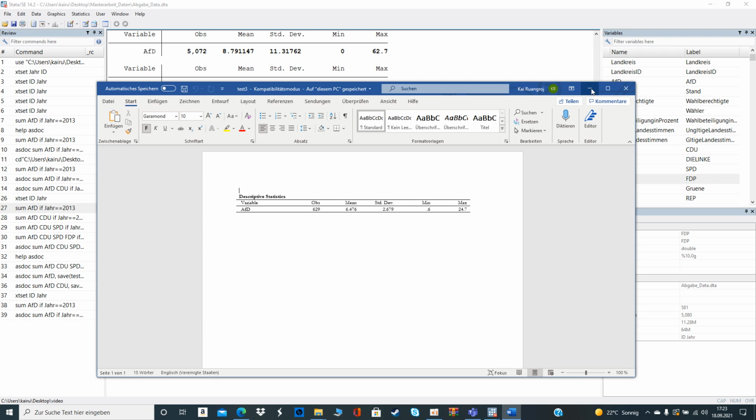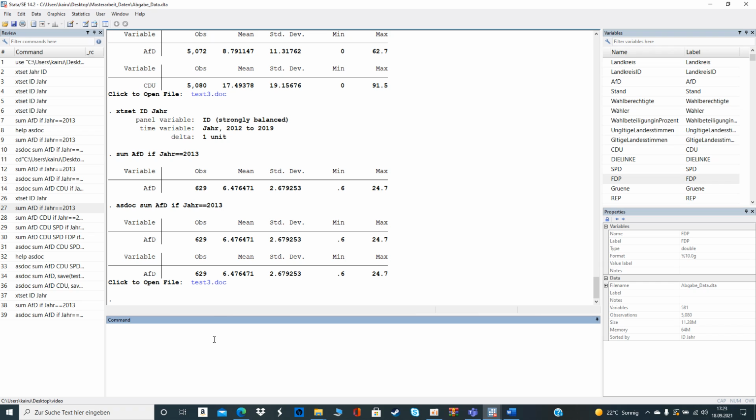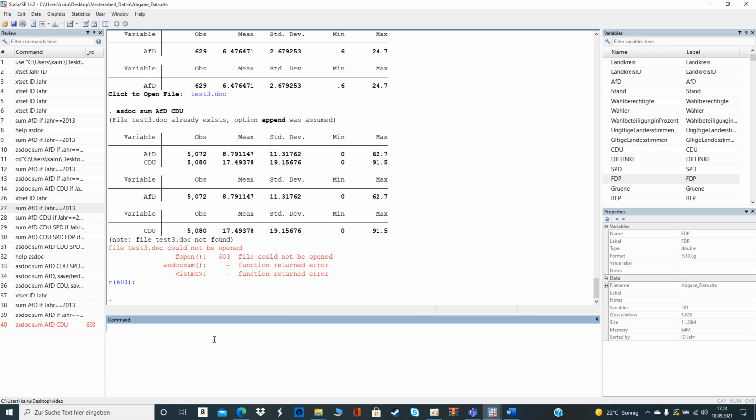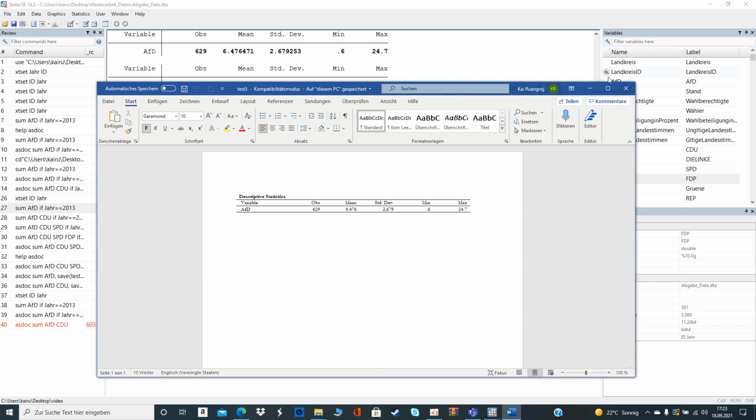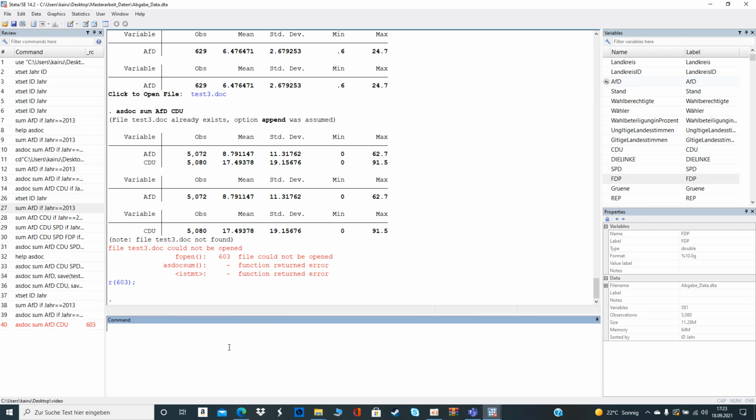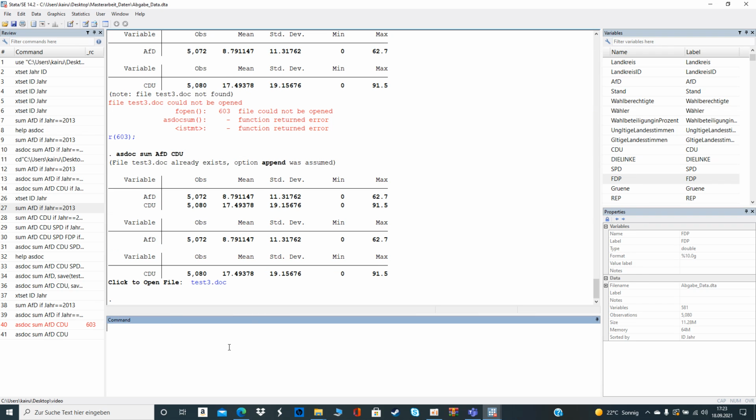So I'm going to show you some more examples. Obviously it's not a problem to summarize more variables. Let's say another German party. Okay, now we skip that year and summarize it all together. And yeah, that's because I haven't closed the Word document. I'm going to run it again.